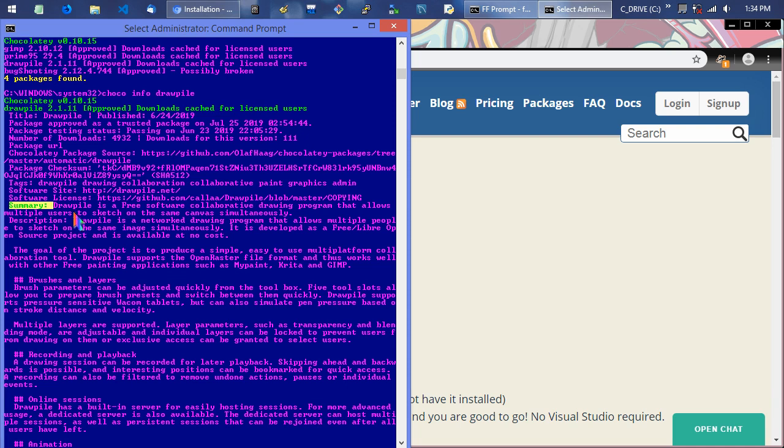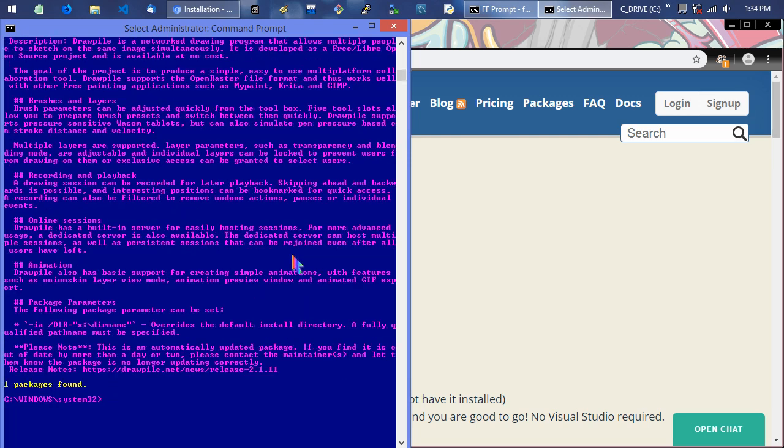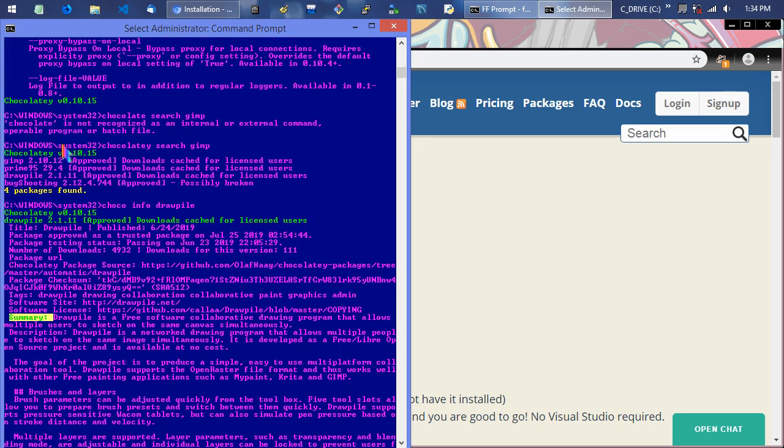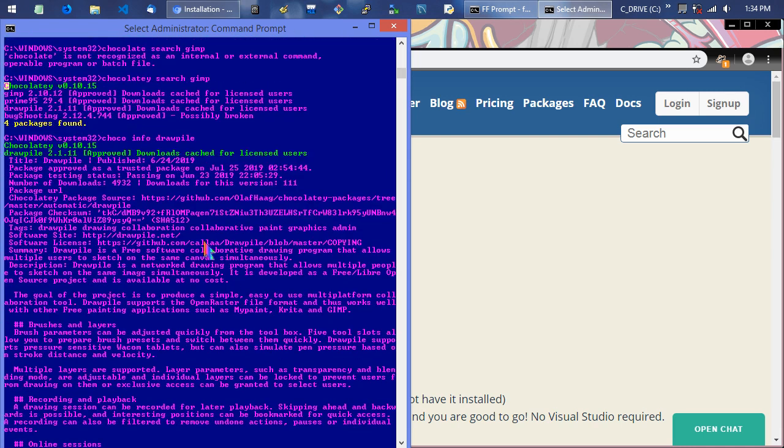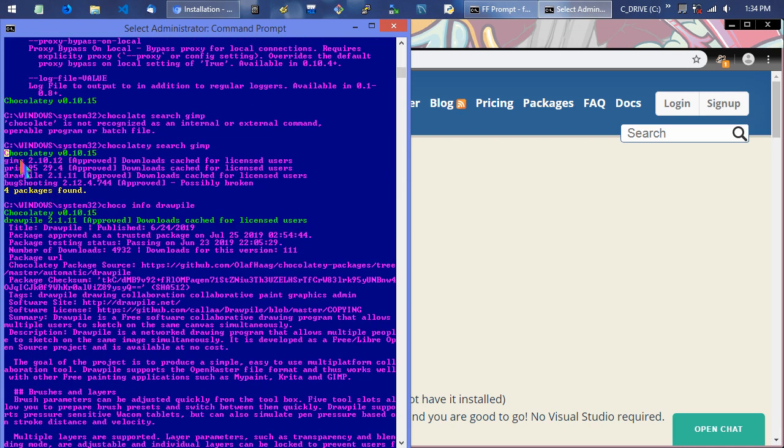Summary: Drawpile's free software allows multiple users to sketch on the same canvas simultaneously. That's right, that's what its deal is. So that's cool, but right now I want GIMP, and it's version 2.10.12, which sounds like the most recent stable version. So I can just literally type GIMP. I don't have to specify this version number.